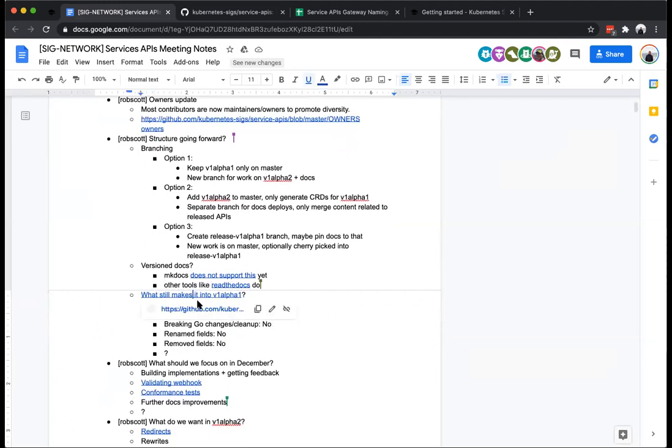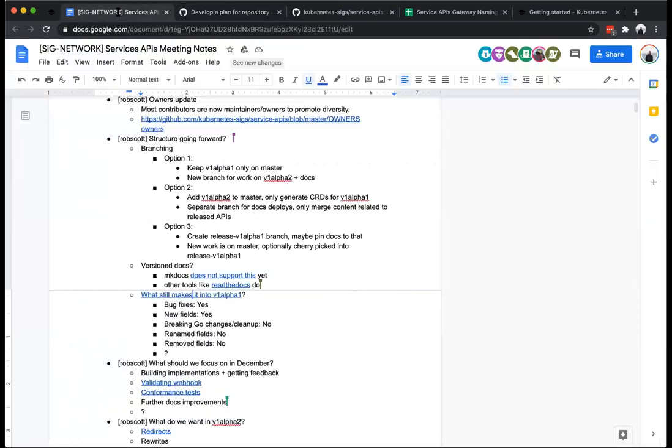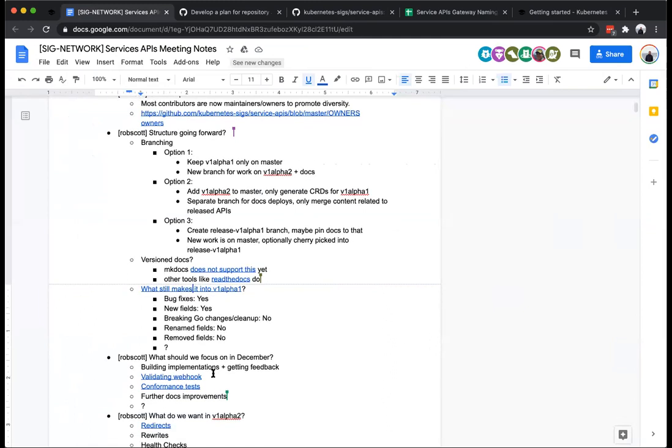I do have a GitHub issue that somewhat covers this. I'll go through and try to update this and maybe make a docs update as well to clarify exactly what we want to include in V1 Alpha 1. Okay.